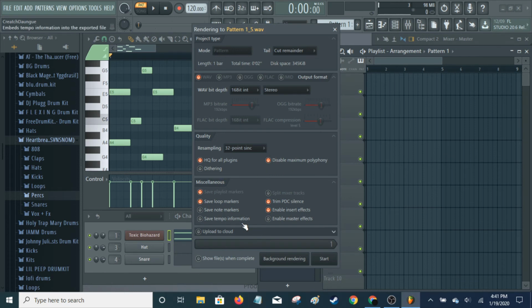You don't really have to bother with any of this other stuff. You can have the tempo information or the loop markers saved for if you're going to take this audio file and move it to another project, without having to remember it or go back and check. So there's not really much you'll probably need to change here. Then just click Start, obviously.